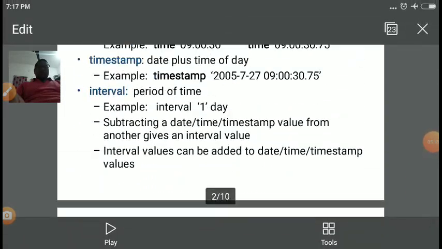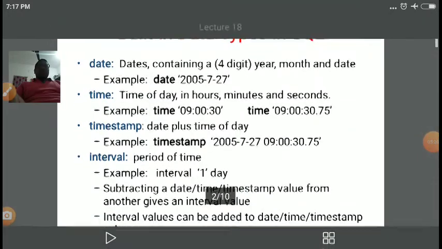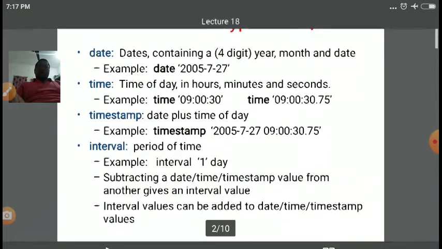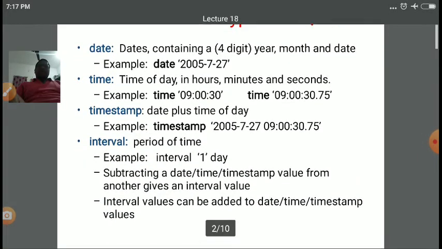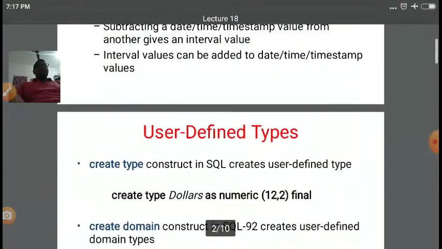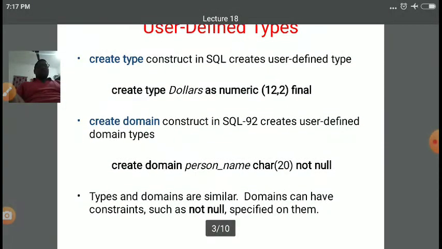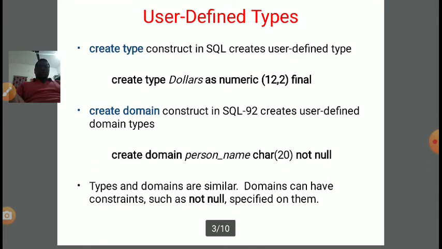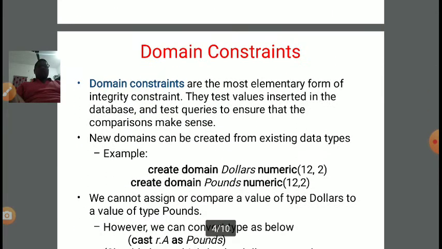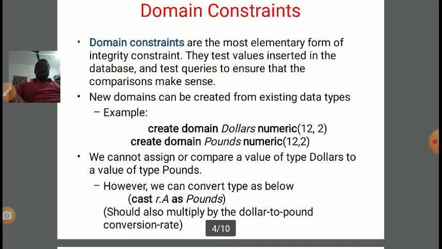So what is the basic difference between a built-in data type and a user-defined data type? Built-in data types are predefined, and the system will understand them automatically. But in a user-defined data type, there is a full role of the user, and the user needs to define each and everything manually, right? Now, domain constraint. What do you mean by domain constraint?